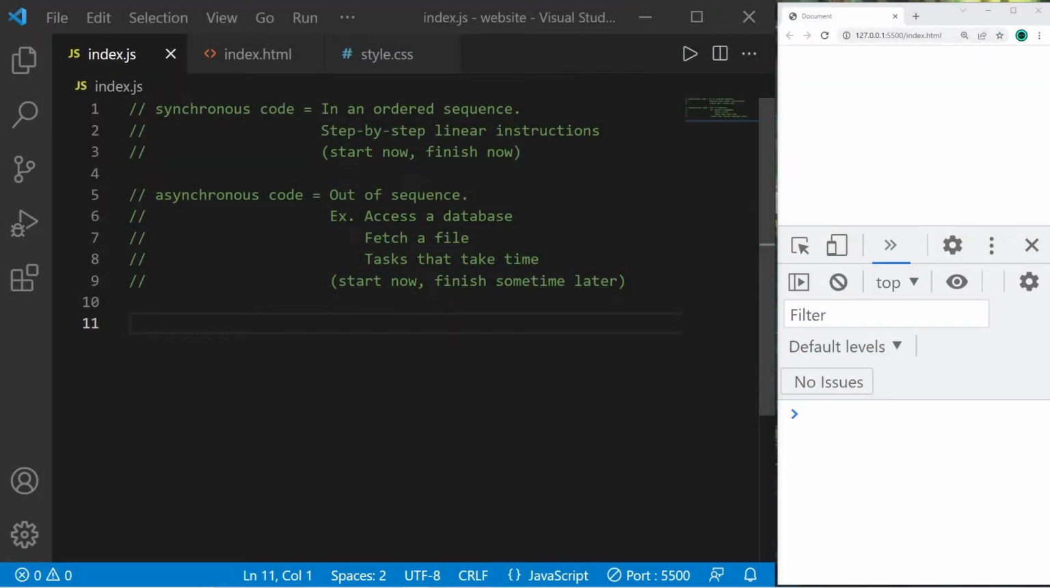Hey guys, for this topic I will explain the differences between synchronous and asynchronous code in a span of a few minutes. Synchronous code is in an ordered sequence. They are step-by-step linear instructions. You start some process now, and you finish now. The rest of your program has to wait for a synchronous process.